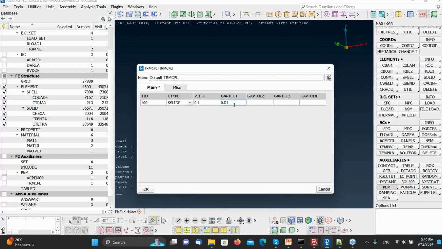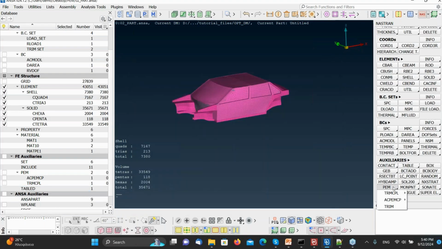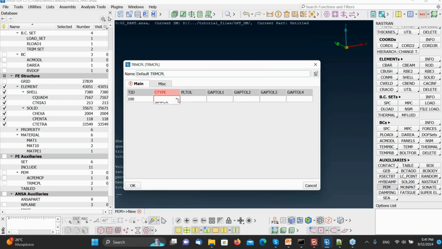Since I do this for the structural phase, I have to do the same for the fluid phase. I press OK, and then I will create a new TRM CPL card. In this case, in the C-type, I will select the S imper for the fluid phase, and again give the same values in the PL12 card and in the GAP1 card. I will put here just 0.1 and 0.01.